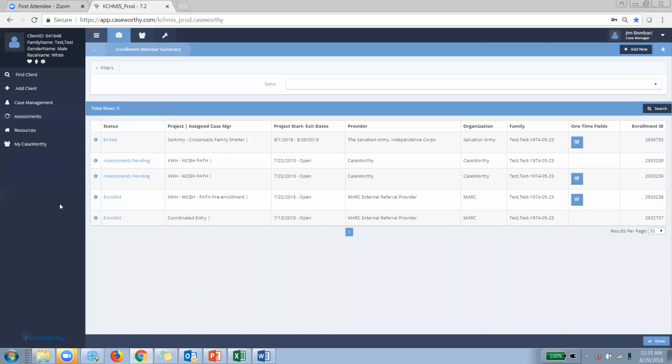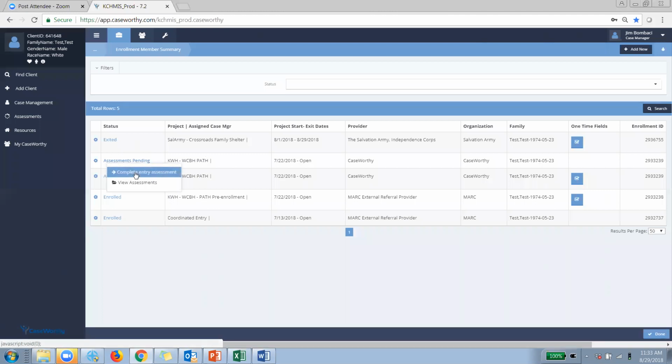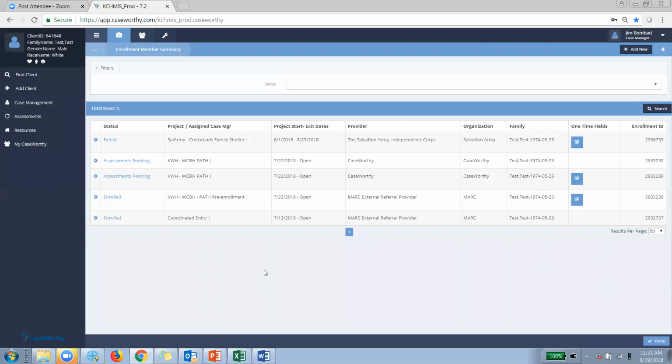One other thing I want to point out is this assessment pending. I see this often as well. Usually what happened is that somebody's doing an enrollment for some reason, they get interrupted, or maybe something happens, there's a system issue, but the enrollment is left in pending status. To fix this, all you have to do is click the words assessment pending and then complete entry assessment. That will bring you to wherever the assessment left off. You can complete it, and then it'll show as enrolled.